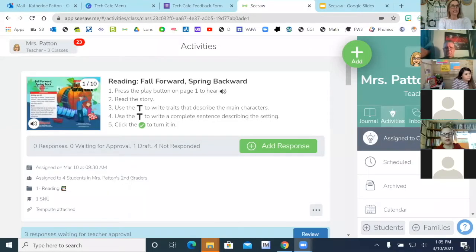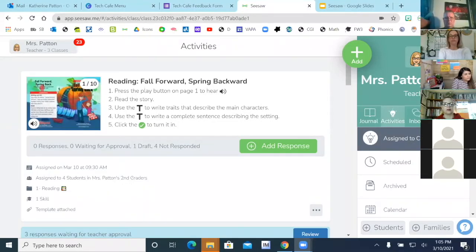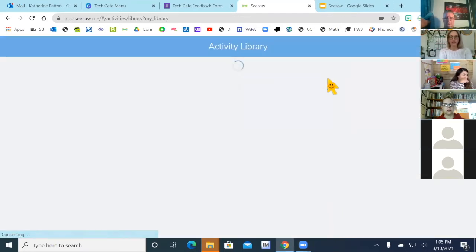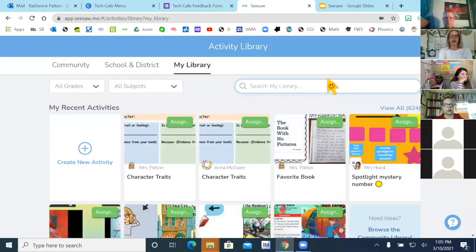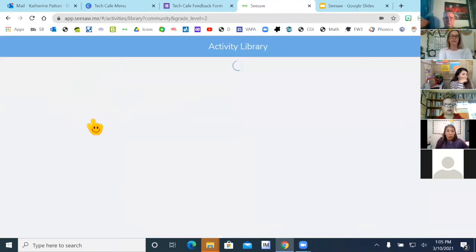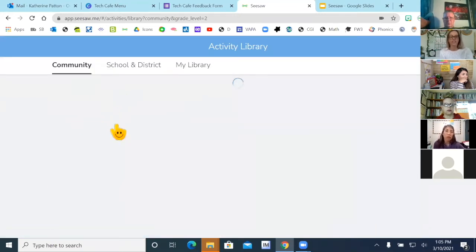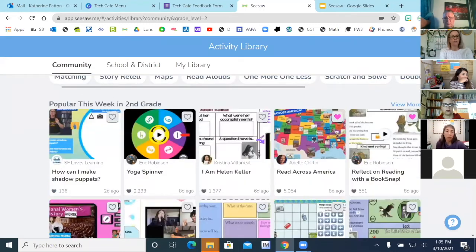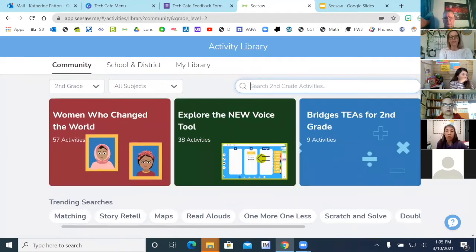So this course is going to walk through setting up an activity in Seesaw. We're going to go up to our add button and assign an activity. For those of you already using Seesaw, we know there's a ton of amazing stuff in that community library that you can just assign as is, or you can edit it and tweak it a little bit to make it your own. That's definitely a great resource that I'm sure many of you are using.